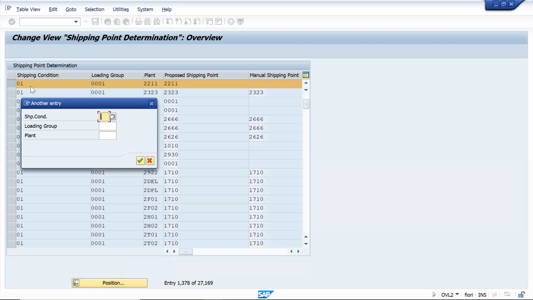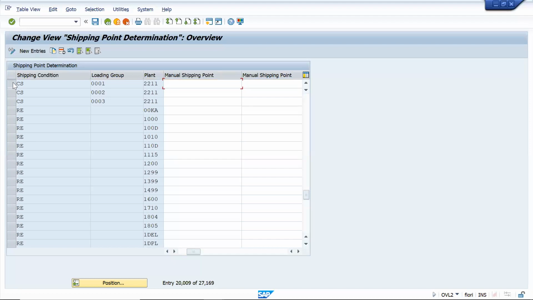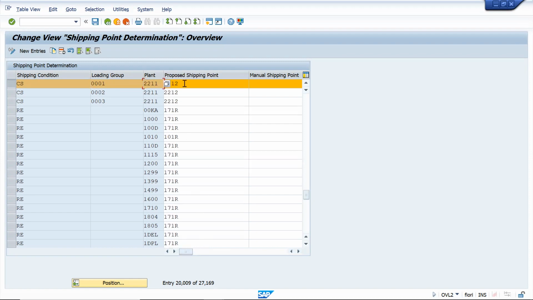Here, if you go and check now, CS, loading group, we have not made any changes to master data. The loading group that we maintained for the material is 0001, and the plant also we have not changed. So you can see very clearly here. For CS shipping conditions, loading group 0001 and plant 2211, we have proposed shipping point 2212. Like this, based on your requirement, you can configure multiple shipping point determinations based on the business requirement.